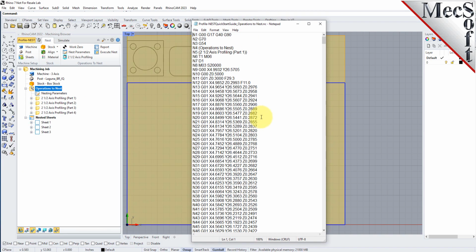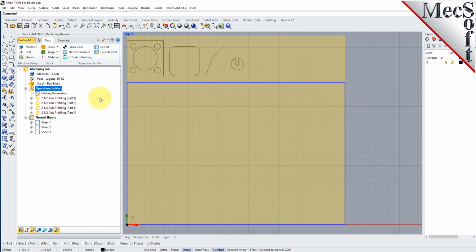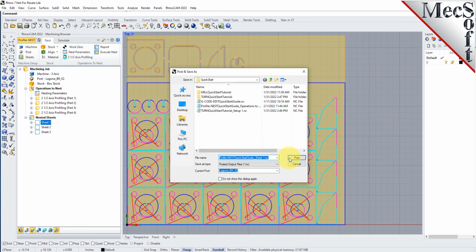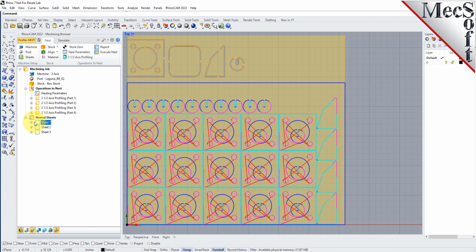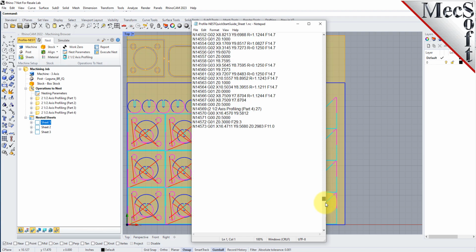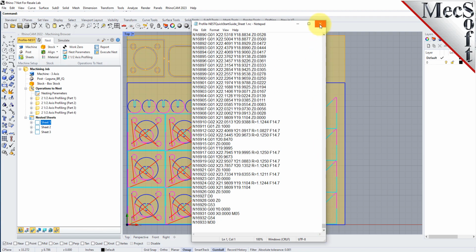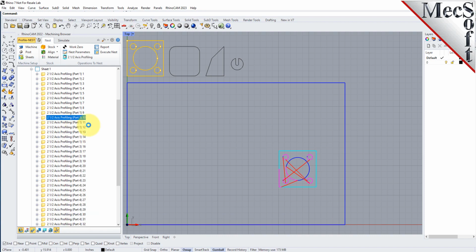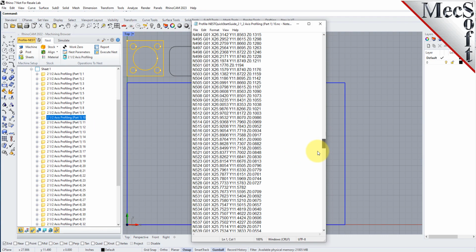For the Laguna BRIQ, or you can obviously go ahead and post just one of these operations here, or you can come down and post an entire sheet. Or if you want, you can actually go in and just post one operation. So it's up to you. Okay, so that looks like it's it.